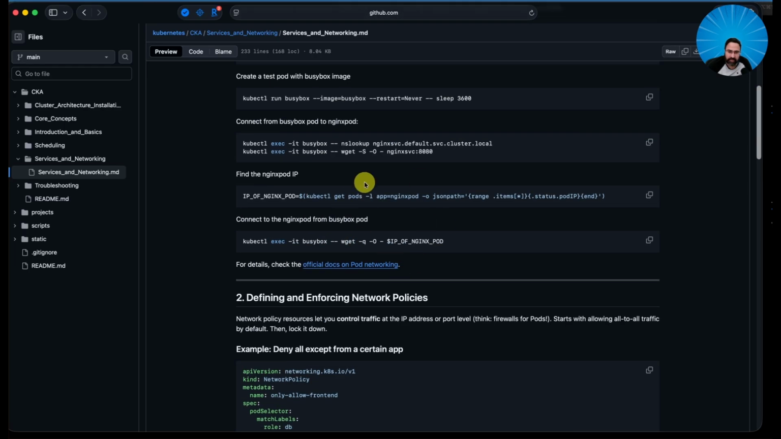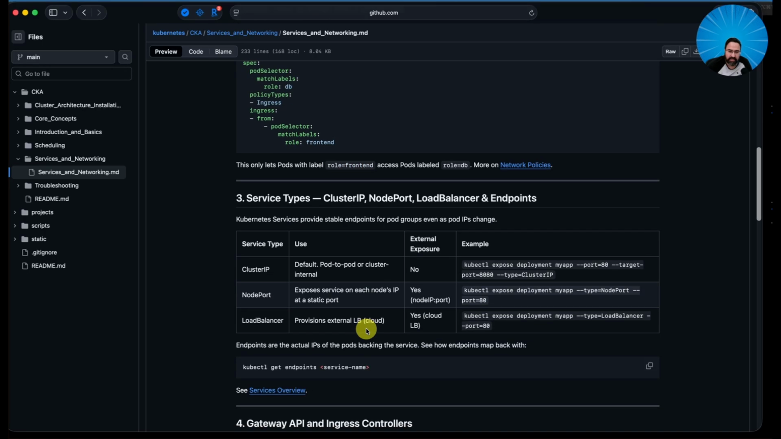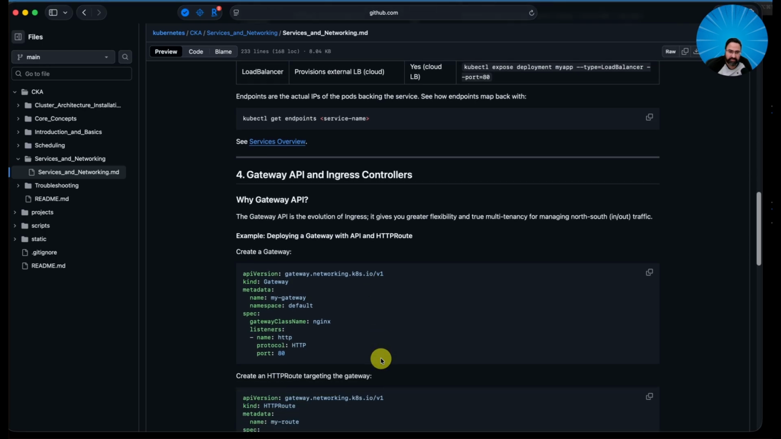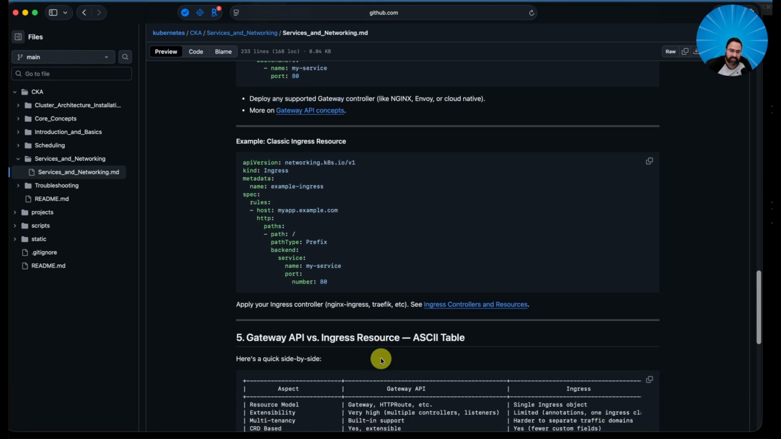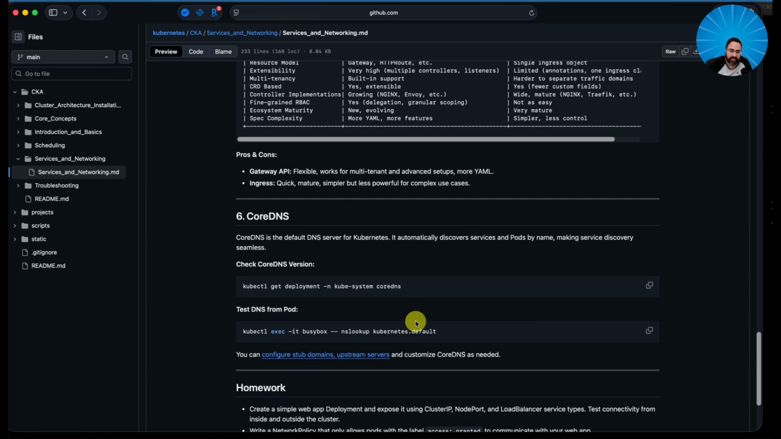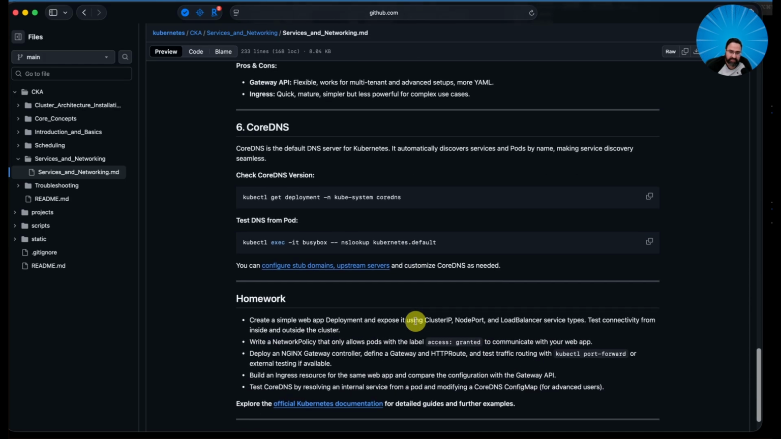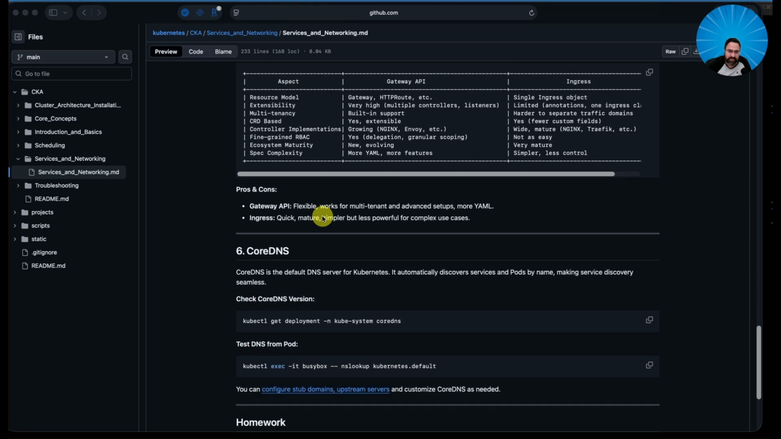I've got a couple of commands here. We'll talk about them. Then network policies, the different kinds of services that we have, then Gateway API and the ingress controller. Today is a loaded session, but I have added enough details here that should help you in grasping the subject. And we'll be talking about Gateway API versus the Ingress resource.